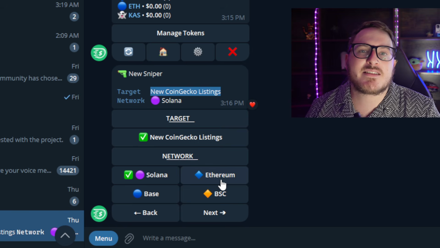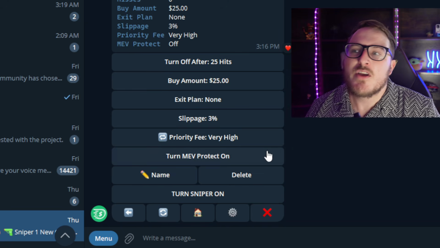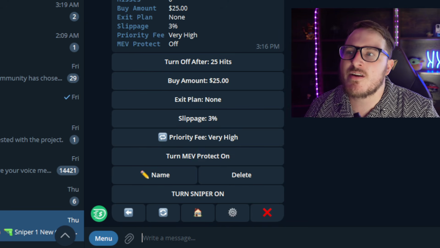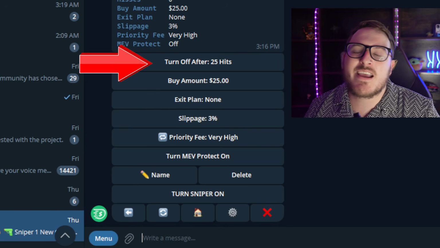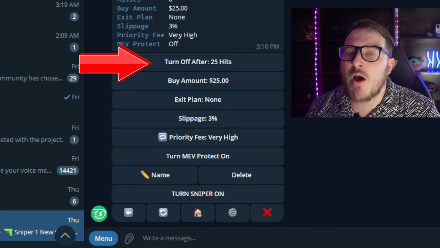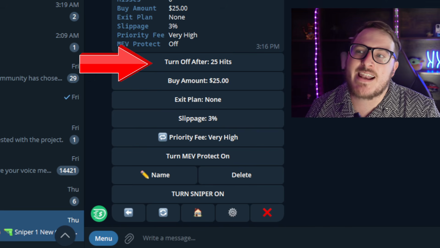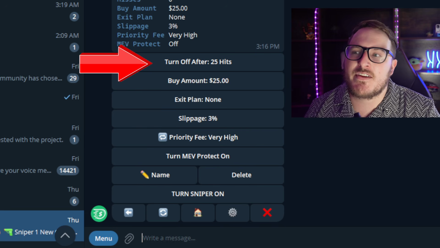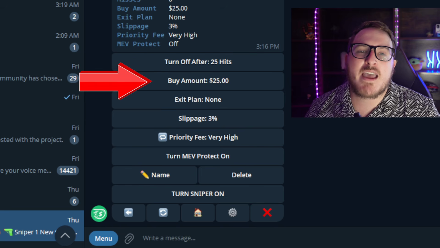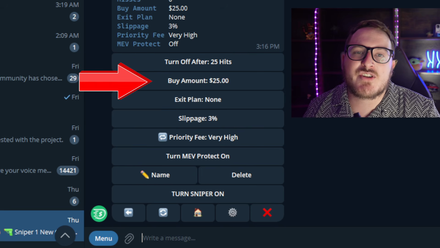Now that we have clicked Solana as our sniper, you can see a few different options here. There is a turn off after feature, so you can customize this depending on how many hits you would like the bot to make. So by default, it's set at 25 hits. That means the bot is going to stop working after it has done 25 different snipes. Next, you have the buy amount. This is the buy amount for each of your snipes.